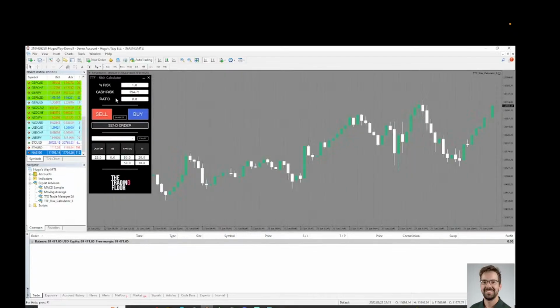So I am going to go over all the examples in MT4. It is the exact same in MT5. And so looking at the calculator, split up in three sections: a risk section, a trading execution section, and then also your smart button, like the smart features sections. And so in your first section, you have percent risk, cash risk, and ratio.